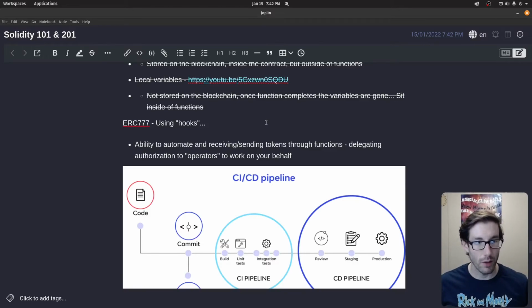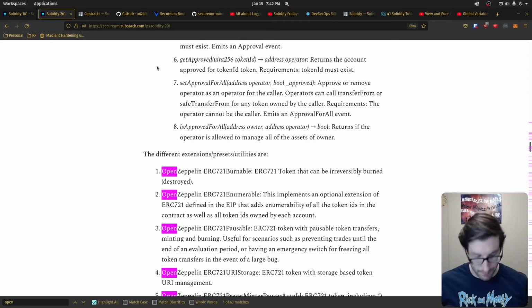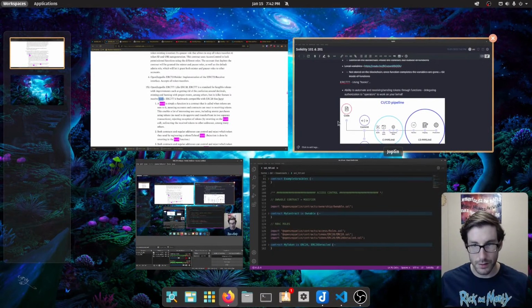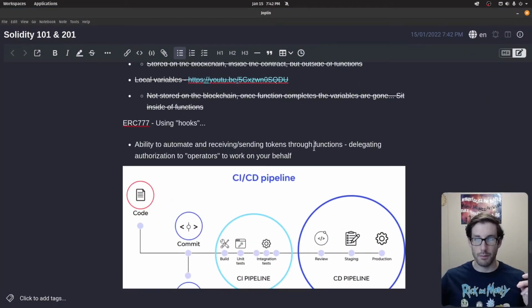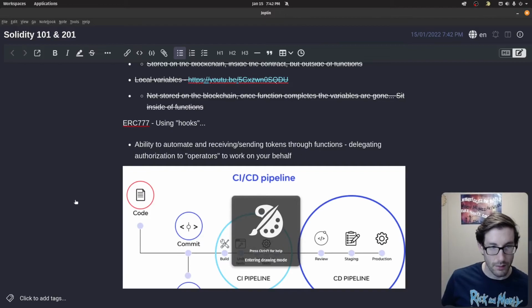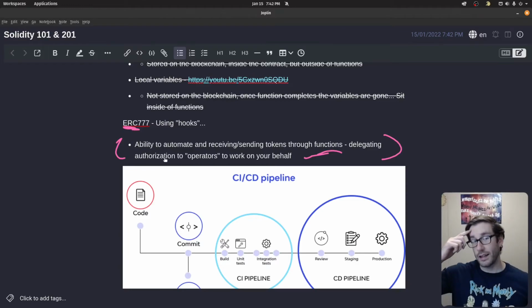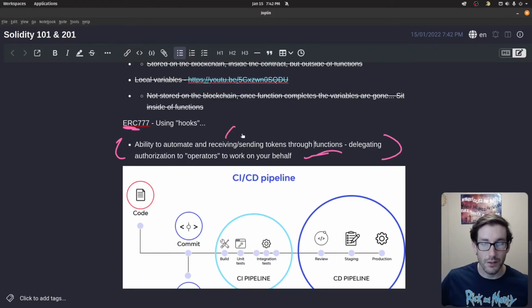And in Solidity 201, there's this ERC 777. And inside of ERC 777, they mention the concept of hooks, specifically referring to hooks as a method of delegating authorization to automated operators. Here in the definition, you can see I jotted that down. So with the hooks inside of this proposal of this type of ERC, it's not a token, but maybe it's a token, I don't know, ERC something. And basically it's stating that you have the ability to automate the receiving and sending of tokens through functions by delegating the authorization to operators to work on your behalf.